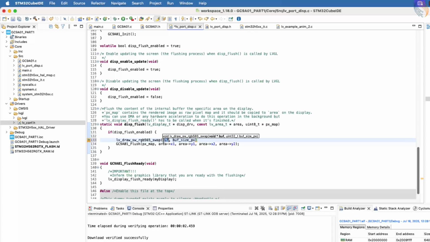This function is used to swap the color bytes correctly for RGB 565 format. Pass the pixel data buffer to this function as the first parameter. For the second parameter, pass the size of the buffer, which is simply the area of the rectangle being updated on the display. Make sure this function is called before the flushing process starts, so that the data is already in the correct format when sent.